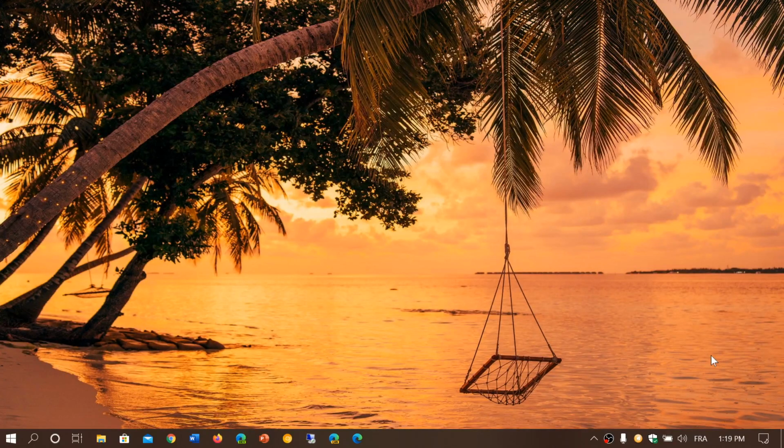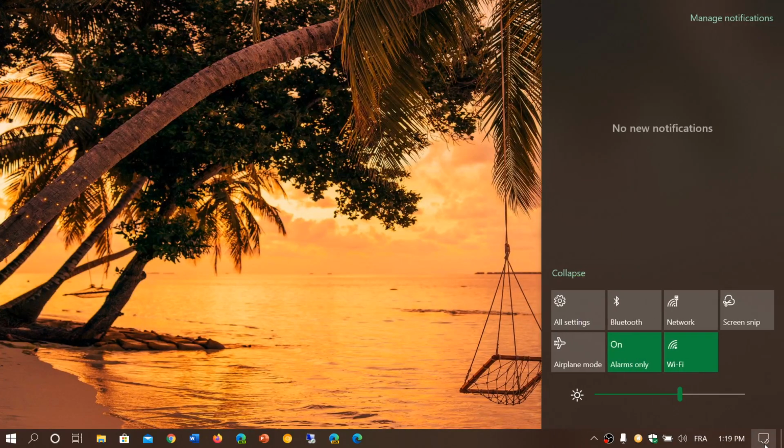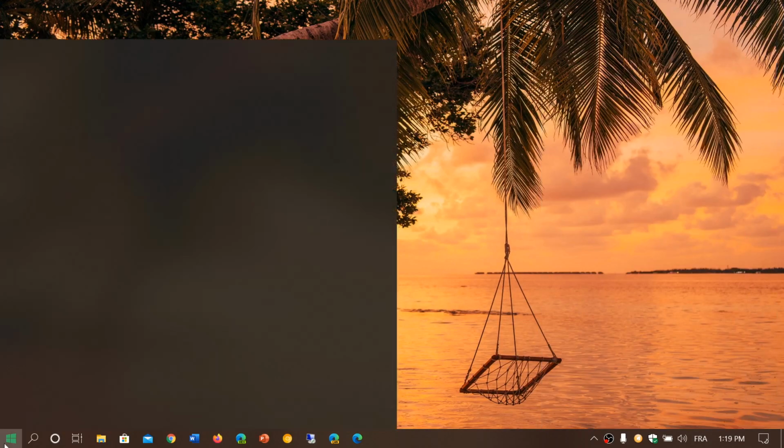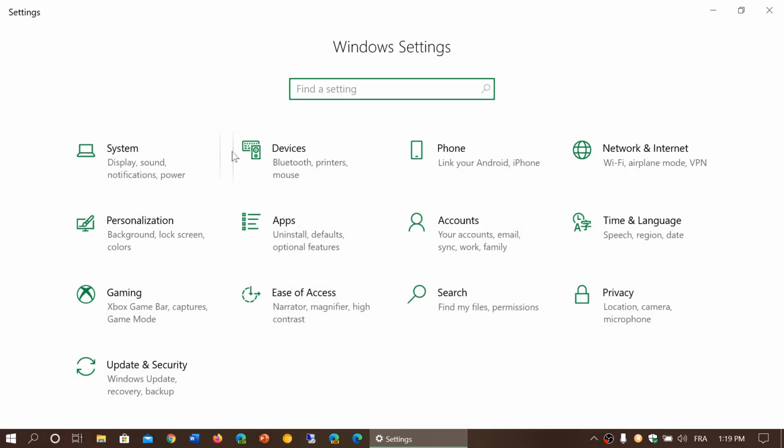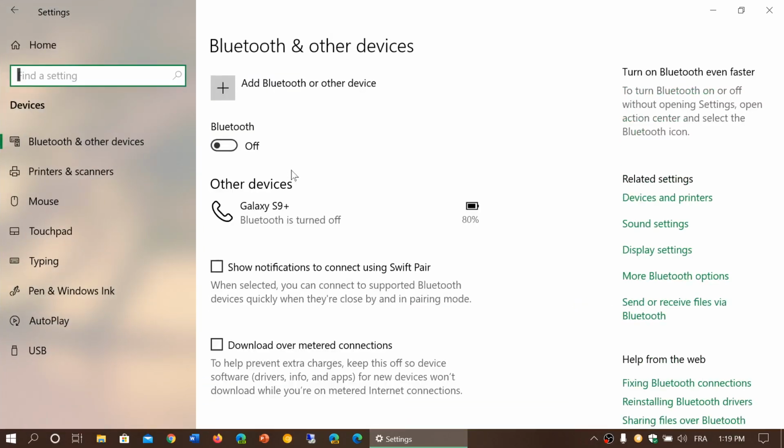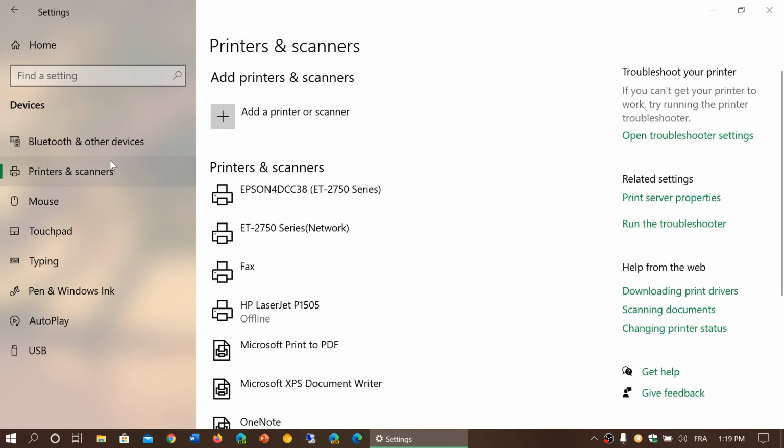So go into your Settings app, either by the bottom right in the Quick Actions or the Start menu. Go into the Settings gear. There, you will want to go into Devices. And on the left side, you'll see Printers and Scanners. Here, if you've plugged in something, you can actually click the plus button.